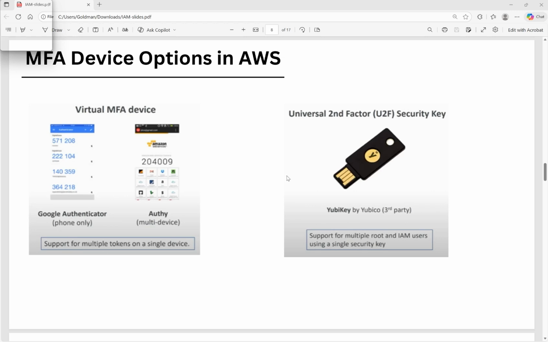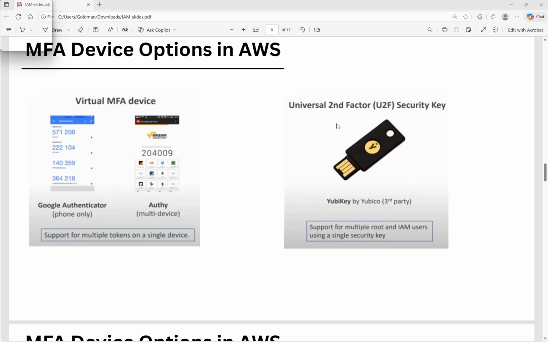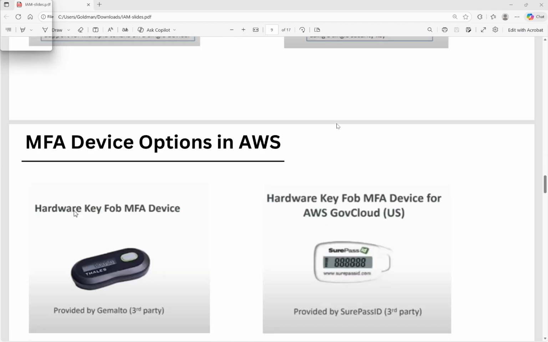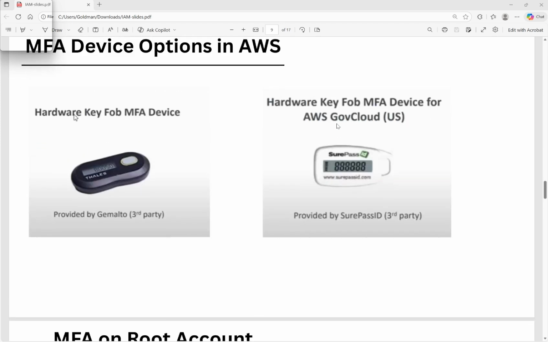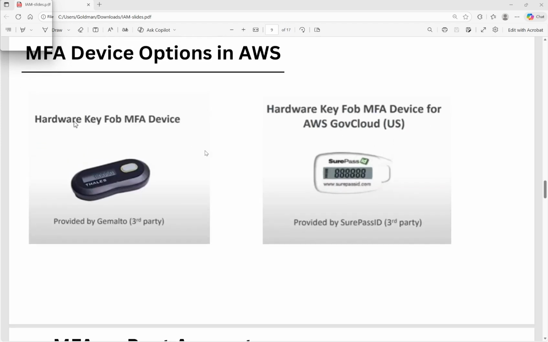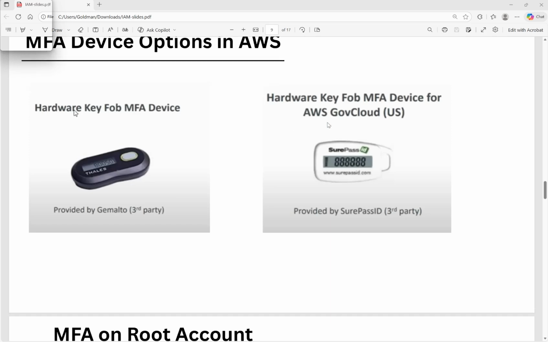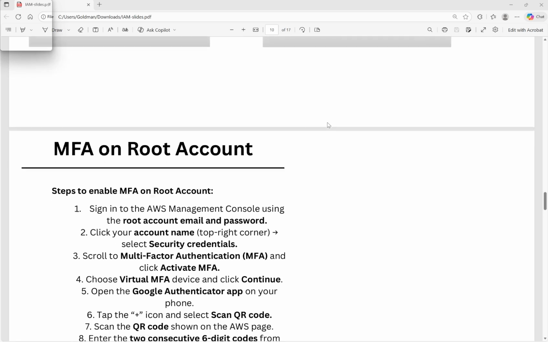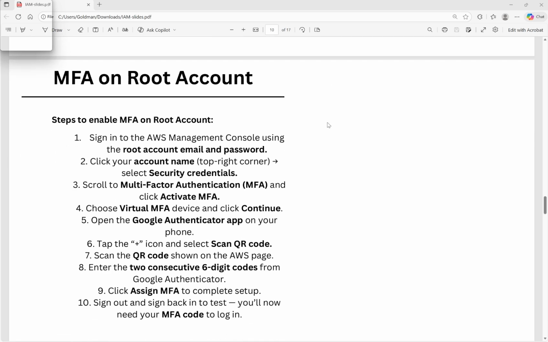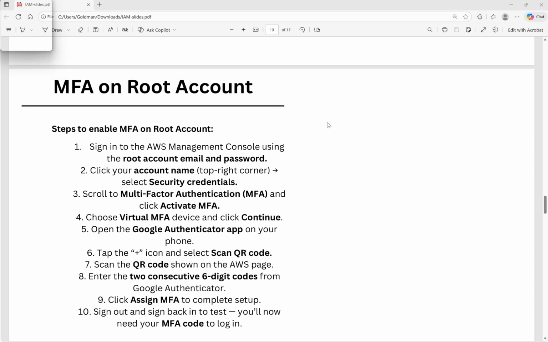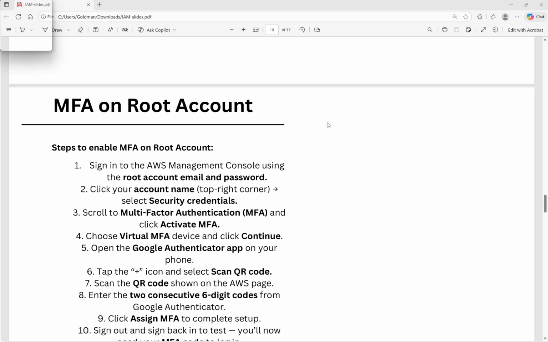Then we have other options, which is the Universal 2nd Factor, U2F security key, YubiKey by Yubico, with third-party support for multiple root and IAM users using a single security key. And we have other options here, which is the hardware key for MFA device and the hardware key for MFA device for AWS GovCloud. Then this is how you set up your MFA on your account.